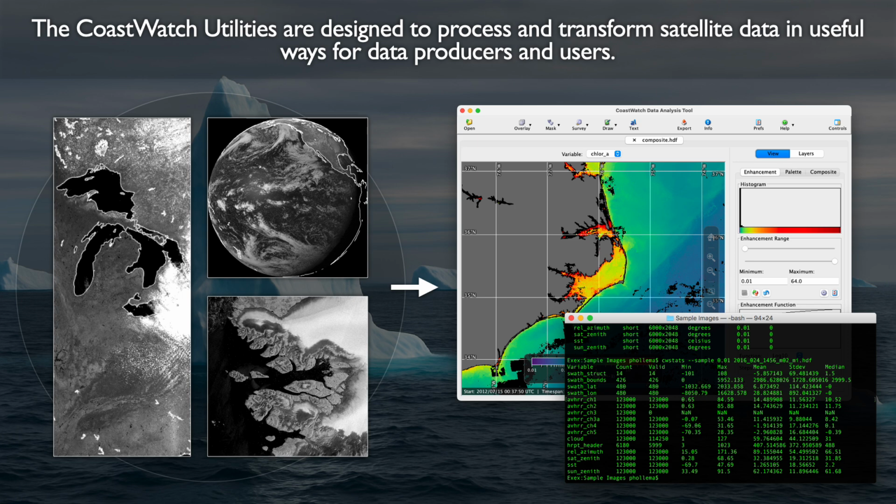You can see on the left-hand side of the slide, I've shown a couple of examples of data. NASA PACE data over the Great Lakes. There's GOES 18 data in a geostationary projection over the western United States and Pacific Ocean, and a RadarSat image closer to the North Pole. And then on the right-hand side, you can see the CoastWatch data analysis tool, viewing a chlorophyll data set off the east coast of the United States, and also a command line tool that computes statistics for a data file.